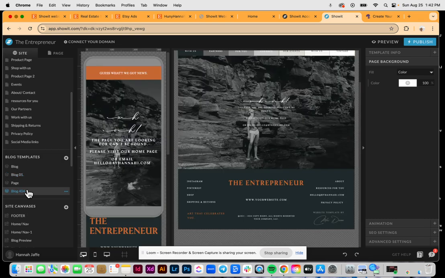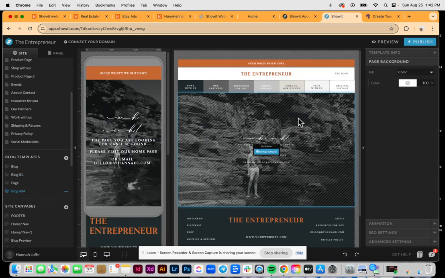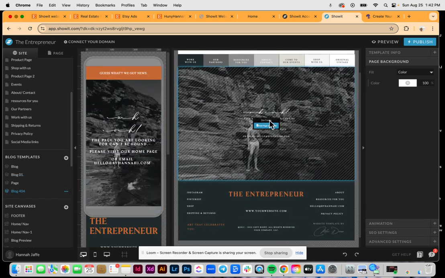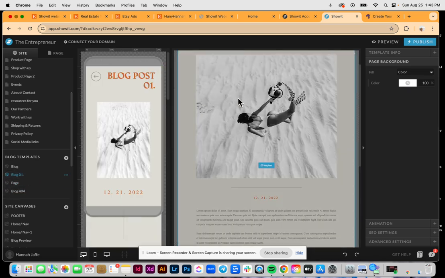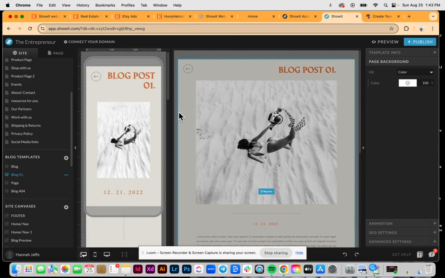We do have a blog 404 page, and it pretty much is the same exact page as the main 404 page, but it's just for the blog. Because again, since it's through WordPress, we just have to have these different pages set up. So again, the WordPress blog will auto-populate through your WordPress account, and that is something that we will share in a separate video.